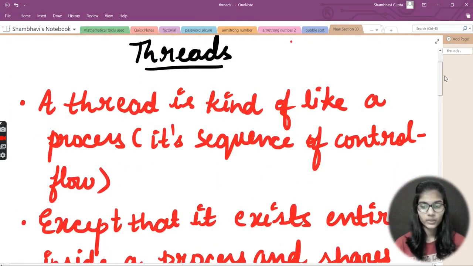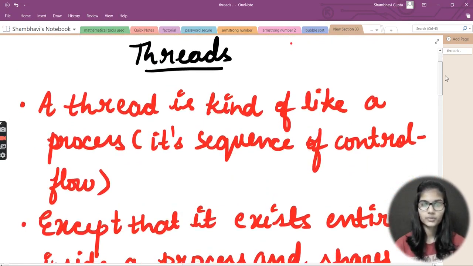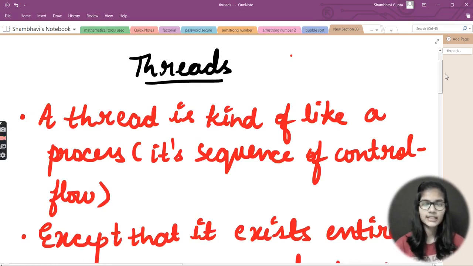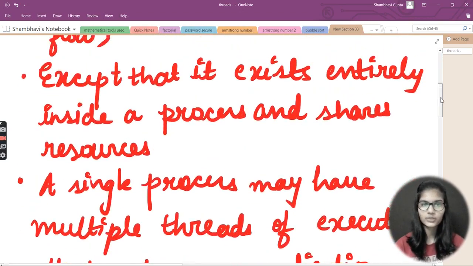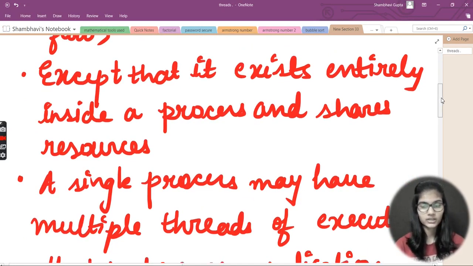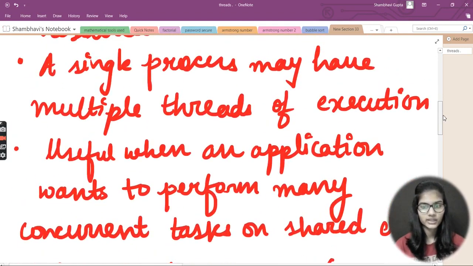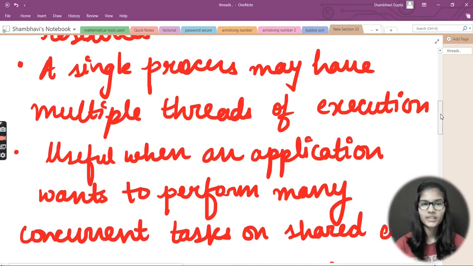So basically, let's have a quick revision of what we had dealt with in the previous videos. We had seen what threads are. The answer is that a thread is kind of like a process, and by process we meant a sequence of control flow, except that it exists entirely inside a process and shares the resources. We had even seen that a single process may have multiple threads of execution, that can be executed, right?